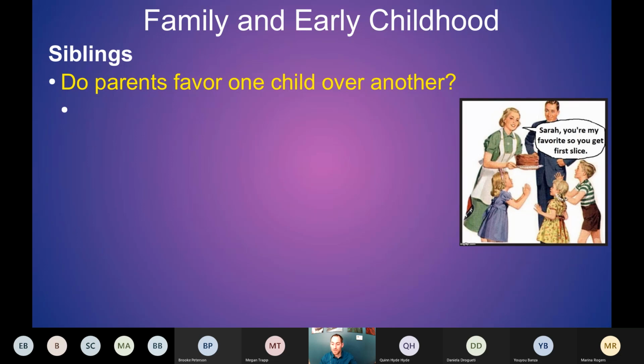So do parents favor one child over another? On average, yes, most parents do tend to have a favorite. We do have a vote for no. Some kids are better in some situations than others. So maybe in certain situations, Brooke, for that one, are you saying that in some situations a parent might prefer one child versus another?